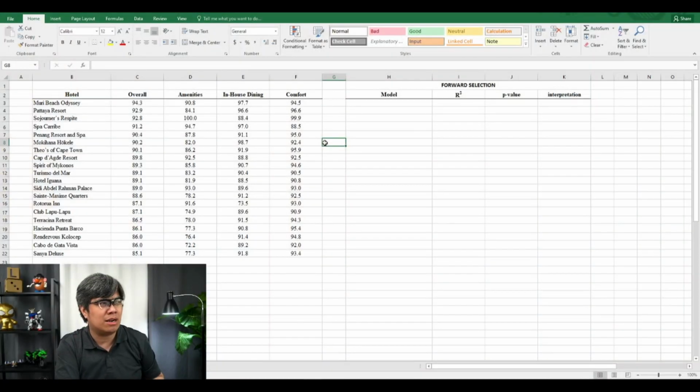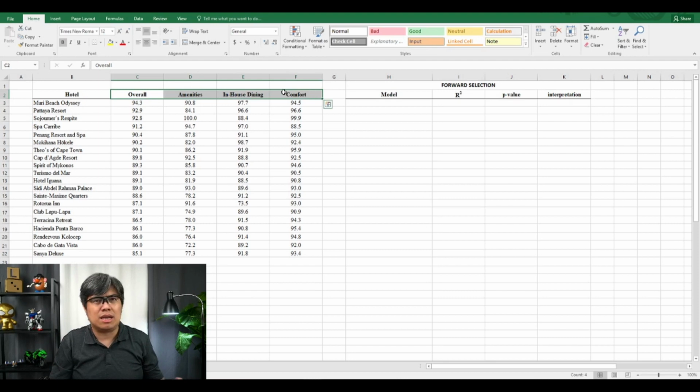To better illustrate, we have a sample data set comprised of hotels, and you can see that there are four variables of interest: overall rating, amenities, in-house dining, as well as comfort. So the goal first is to identify which is your independent and dependent variable. Based on observation, overall is your dependent variable because it relies on the other three variables that we have.